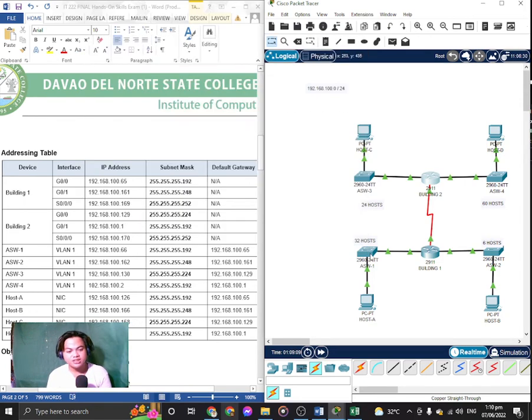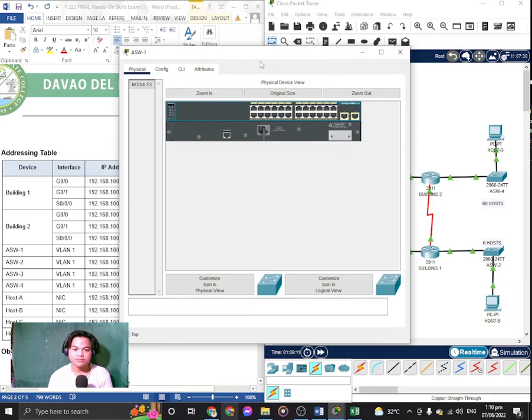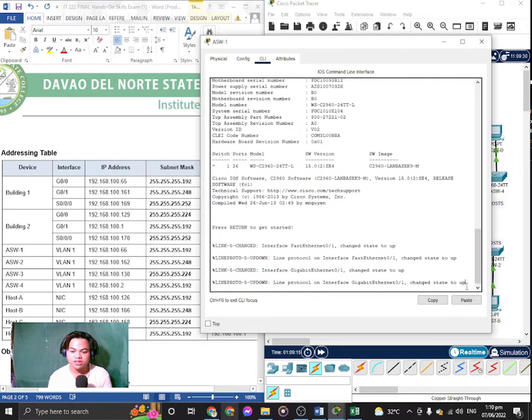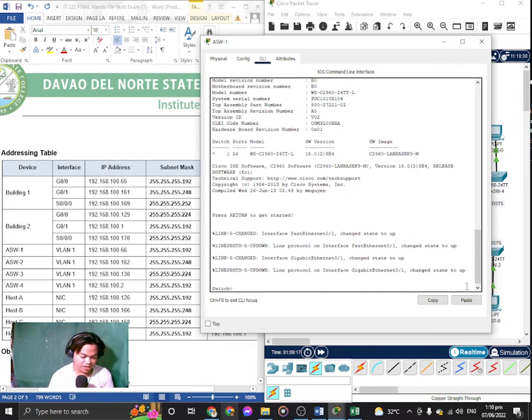Okay, dito na tayo sa switch. CLI ng switch. Configure na natin yung switch.